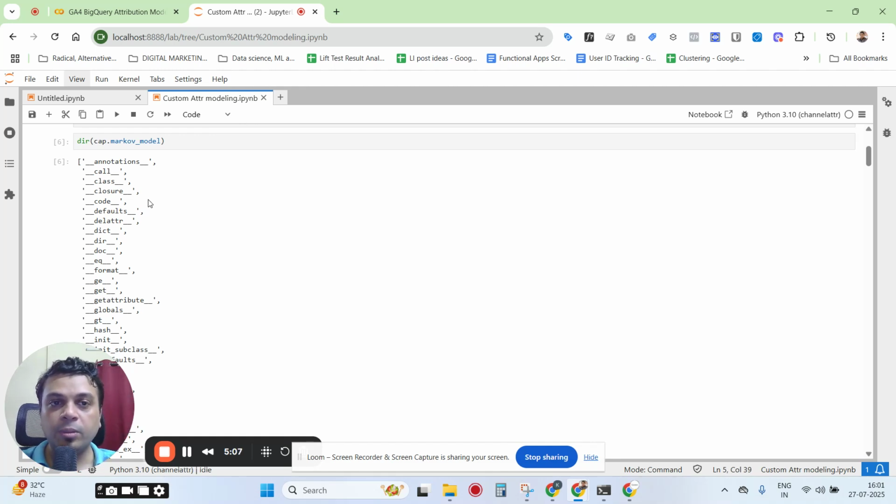So that removal effect is going to give you how much is the attribution, the credited attribution based on the Markov model. So this is the underlying concept.